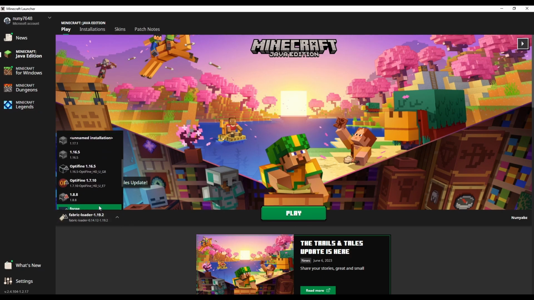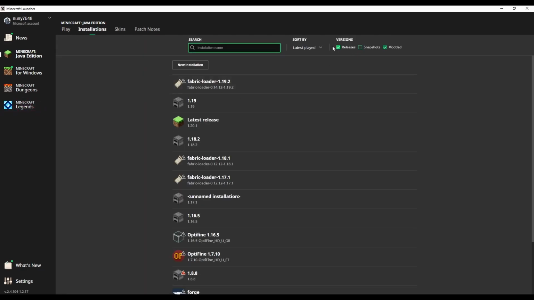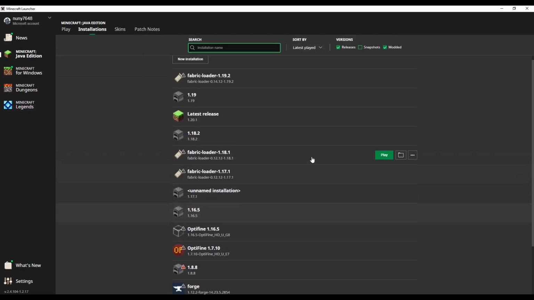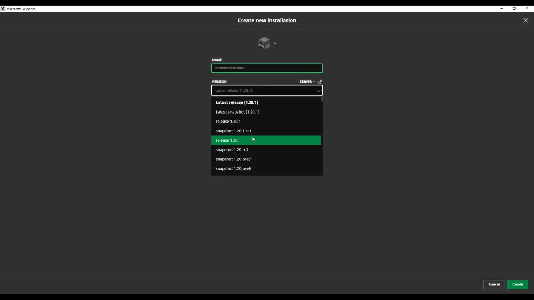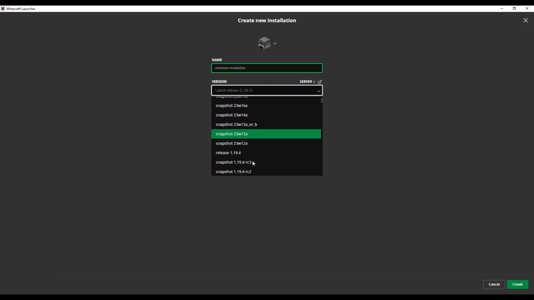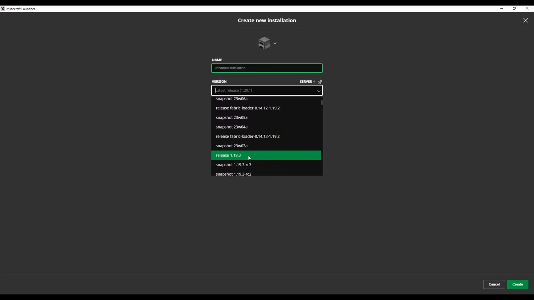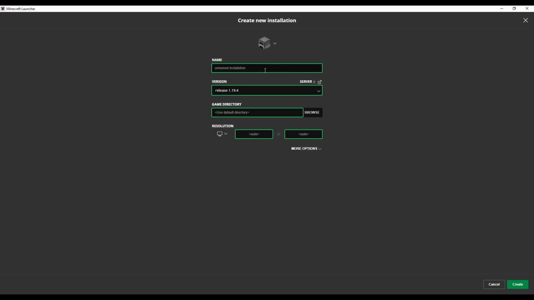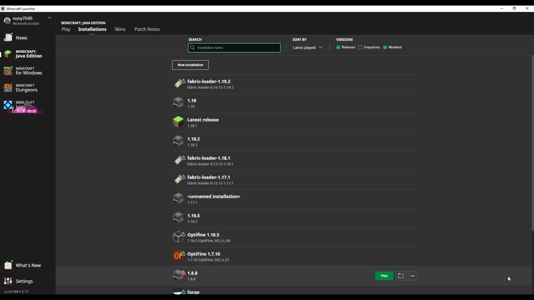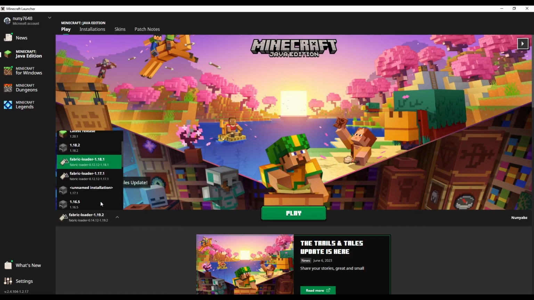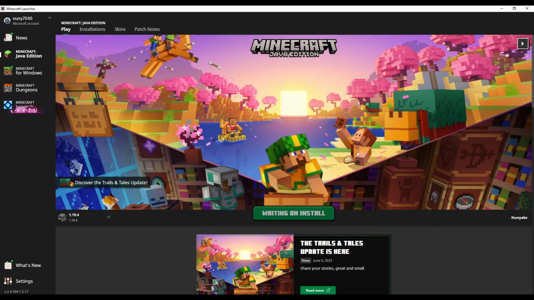1.19.2. Okay, we want... I need to do 1.19.4 because that's the version of Spigot that I chose. So when you're in your Minecraft launcher, you have to go ahead and just pick, gosh, release 1.19.4. There we go. Create. Play. There we go.